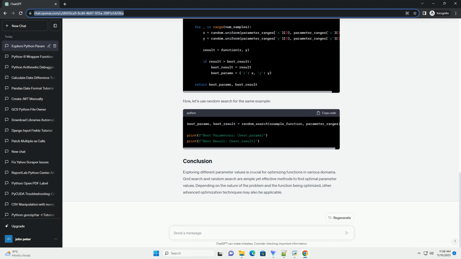Exploring different parameter values is crucial for optimizing functions in various domains. Grid search and random search are simple yet effective methods to find optimal parameter values. Depending on the nature of the problem and the function being optimized, other advanced optimization techniques may also be applicable.